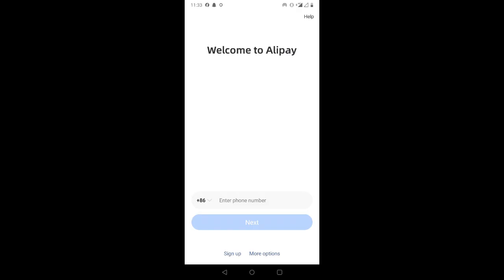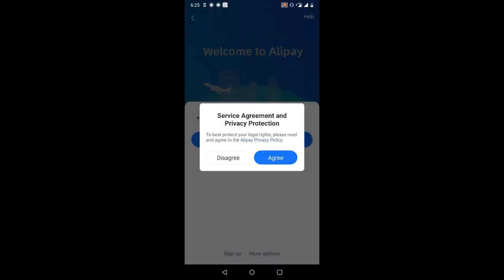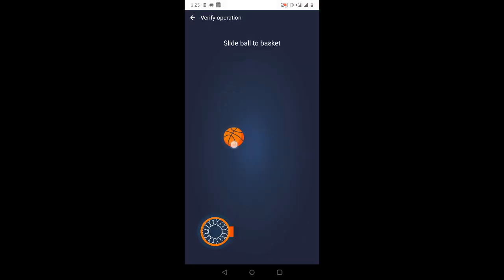Then in order for you to be able to sign up, you are expected to input your phone number. Preferably, I will say the number that you use in signing up for the 1688. After inputting your phone number and your country code, the next thing for you to do is to click on Next. Click on Agree, and after clicking on Agree, you are asked to verify the operation by sliding the ball into the basket. Then after that, you wait for it to load, just as you can see right on my screen.